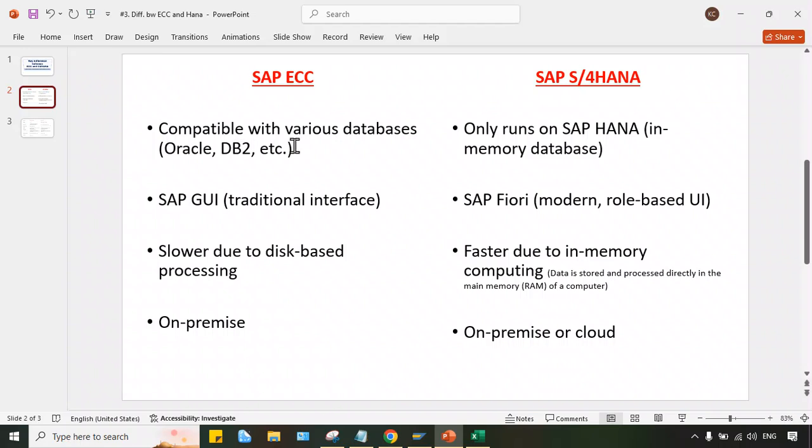Whereas the old version, the client can use any database. So that is the first difference. The second one is when you talk about ECC. For ECC, SAP GUI. Look at your interface. Now you have to log in. Let's suppose SAP is implemented in Tata Motor. So Tata Motor employees have to log in into SAP to perform their day-to-day activity.